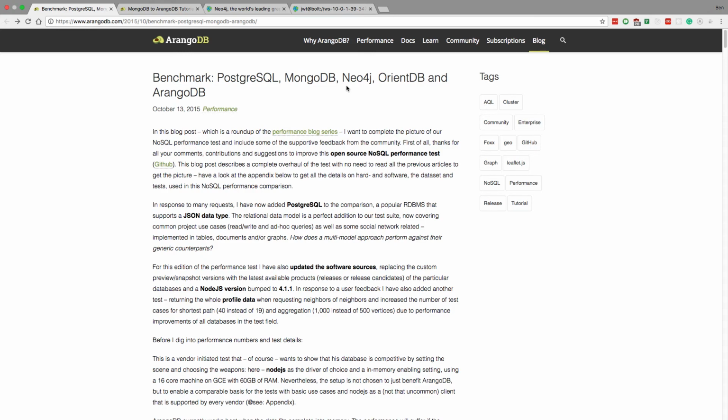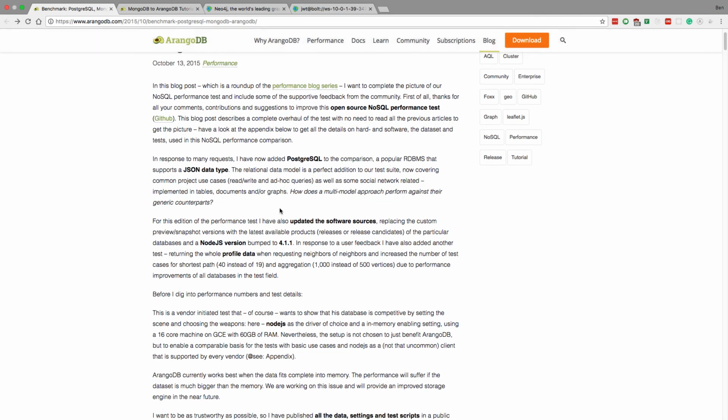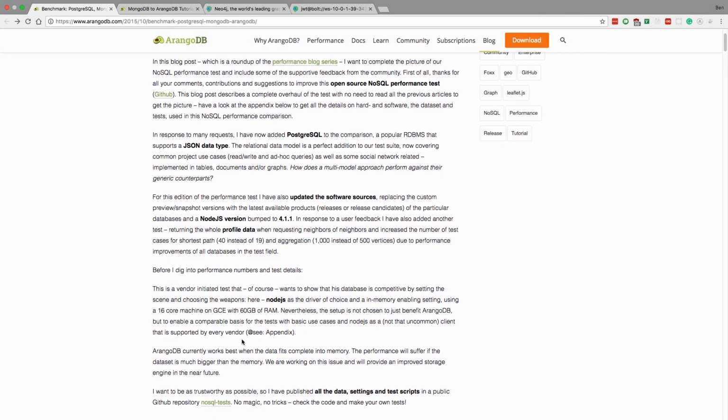Now, of course, I'm sure this is a little biased because Arango is doing the benchmark, so they know how to make their database faster. They might not know how to performance tune the other databases. These other databases might not get as much of a chance as ArangoDB. But anyway, let's take a look at this. So I thought this was quite interesting.